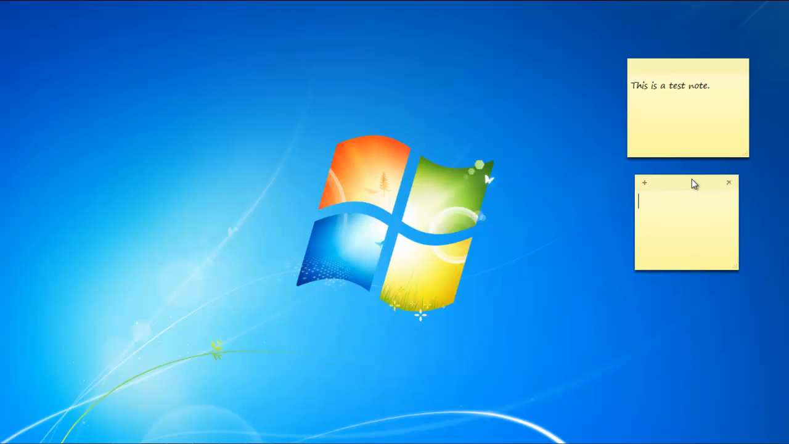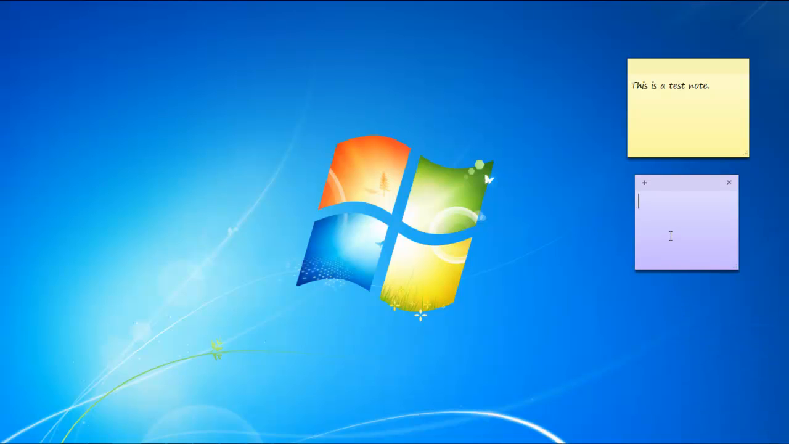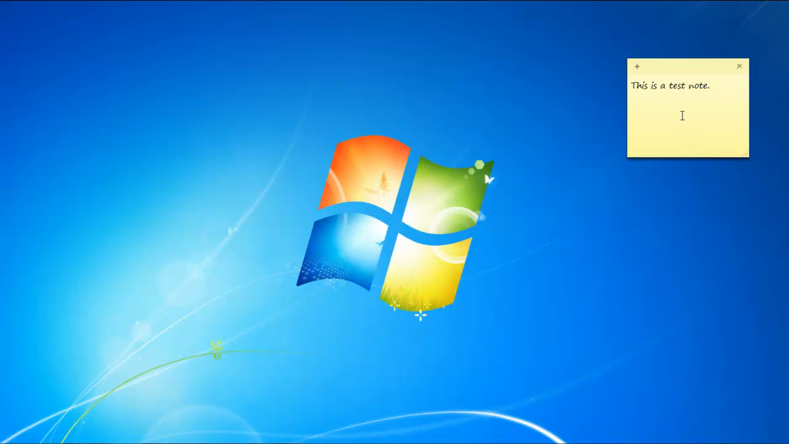If you want to change the color of the note, simply right-click on it and select one of the colors available. In case you want to delete a sticky note, simply click on the cross available on the top right corner of the note. You will be prompted by a confirmation message. Click on the Yes button in order to delete the sticky note for good. In this manner, you can create and work with sticky notes in Windows 7.